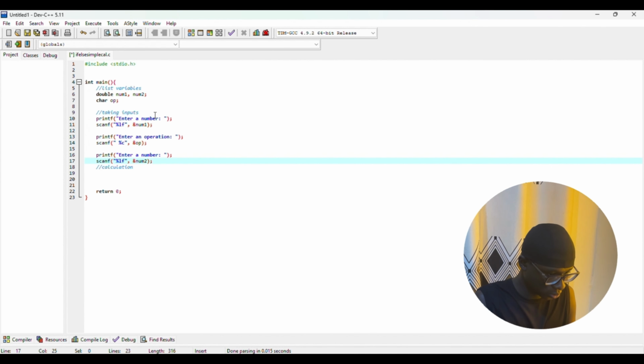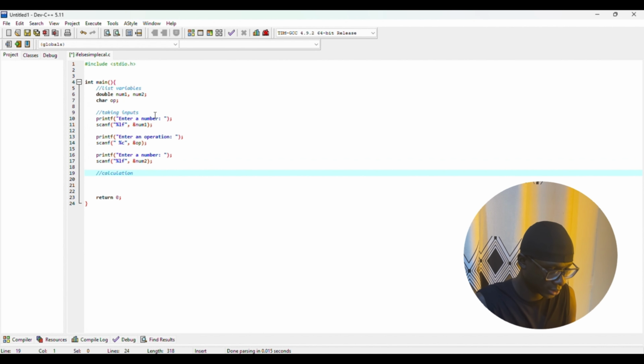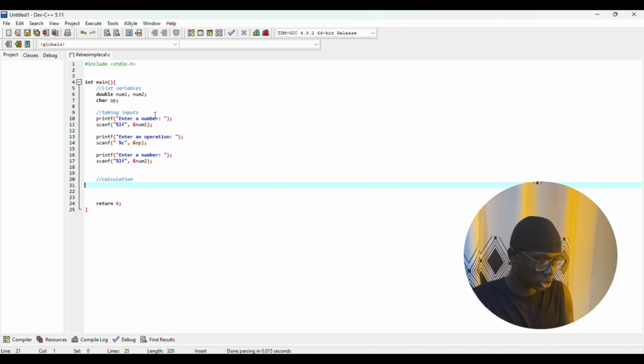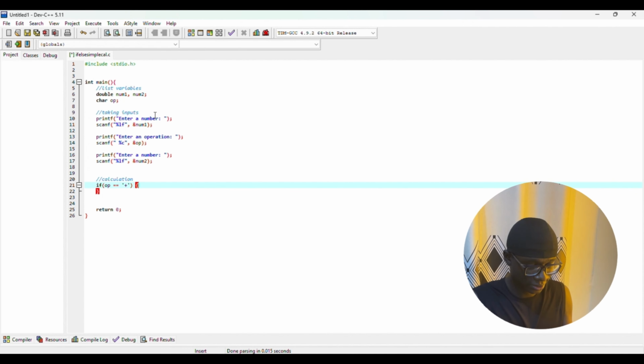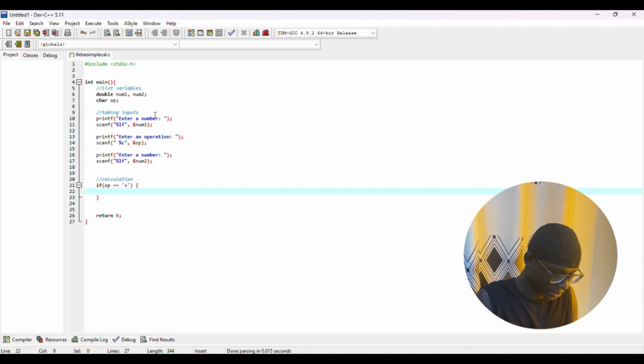And then we move to the calculation aspect. This is where we compute everything using the if statement. First of all, you call the if function, and inside the parentheses you give it a condition. So let's say if the user inputs the plus operation over there, then this was supposed to happen. So then you print.